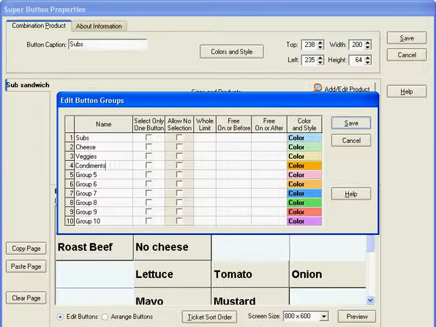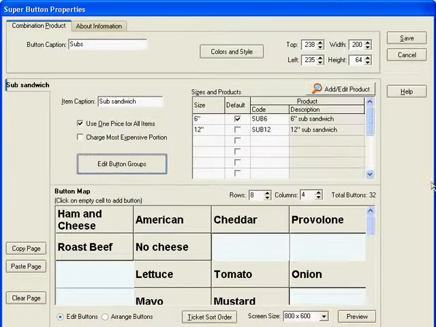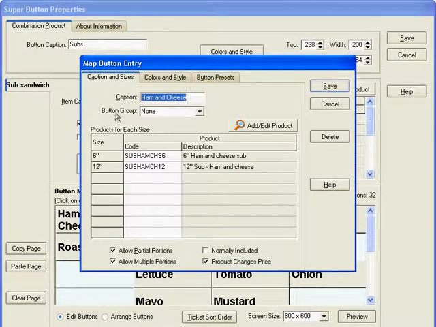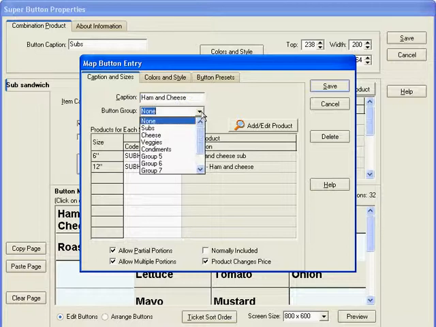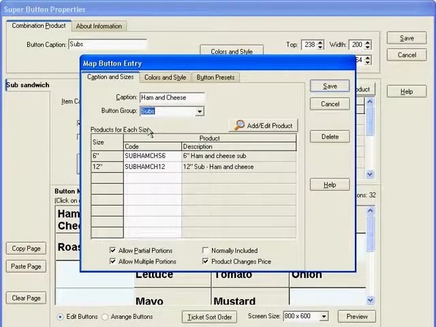Now that our button groups are defined, we need to assign each of the buttons on the button map to one of the button groups. To do this, click the button that you want to assign, and then in this button group drop-down menu, select the group that each of these buttons belongs to. Ham and cheese and roast beef belong both to the subs button group.